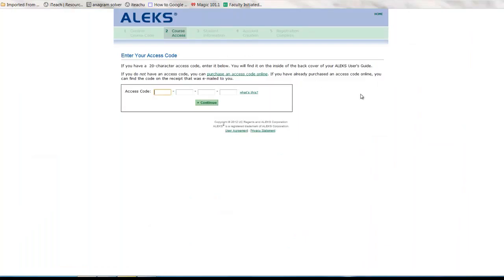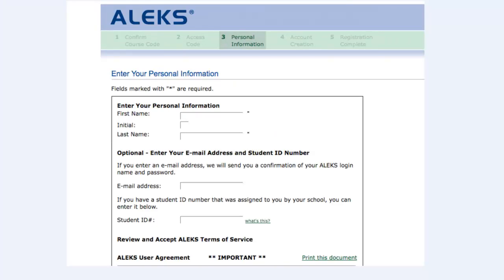Now, if you didn't purchase the ALEKS code online, but you already had one with your book, you should have received a card that says ALEKS Access, and there should be a 20-digit or 20-character access code. You need to enter that code exactly as it appears on the card. And then once you've entered the access code, you'll be asked to enter your personal information.